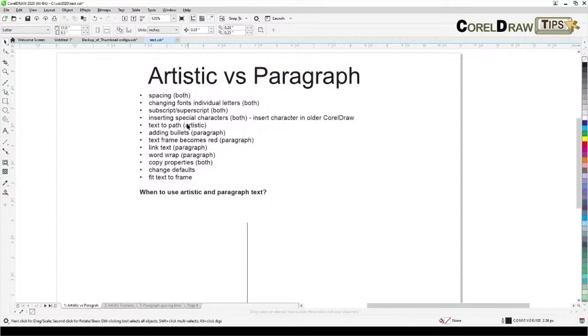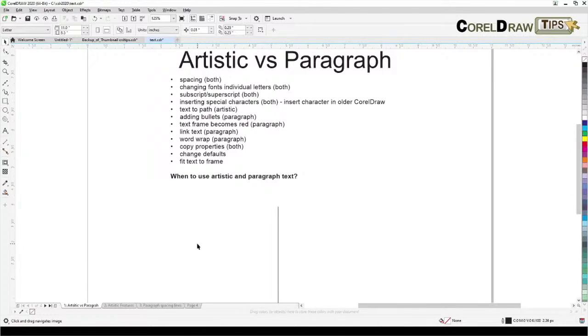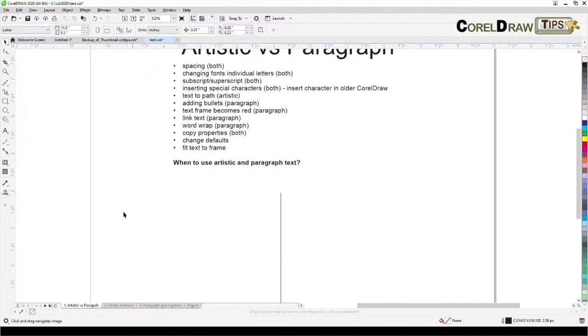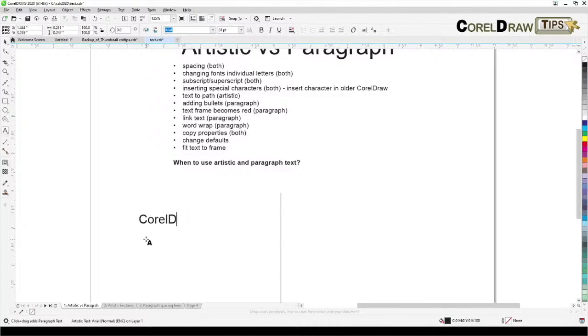So the next one is inserting special characters. Okay. So for example, I'm just going to type in here CorelDraw tips. Okay.